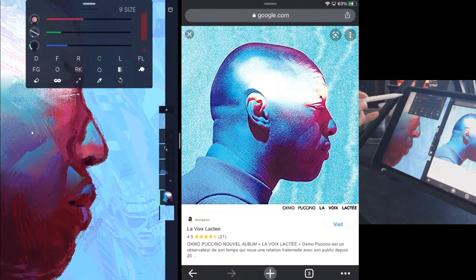I think the nose is a little bit bigger. He doesn't have a giant nose though.